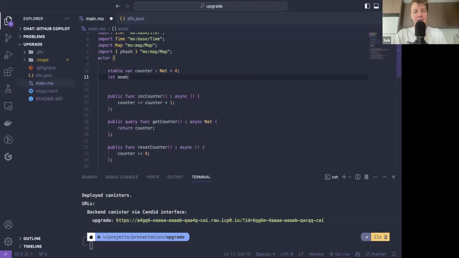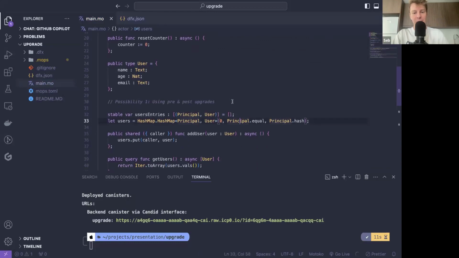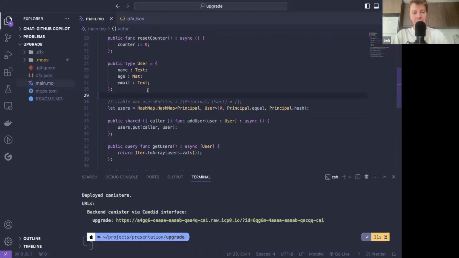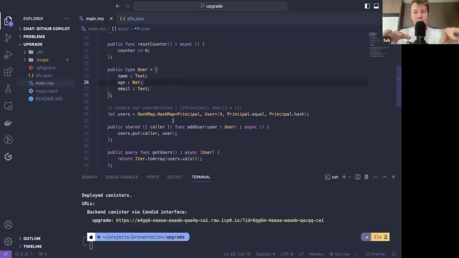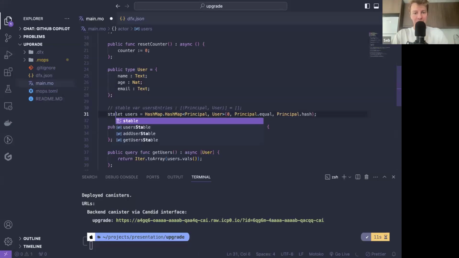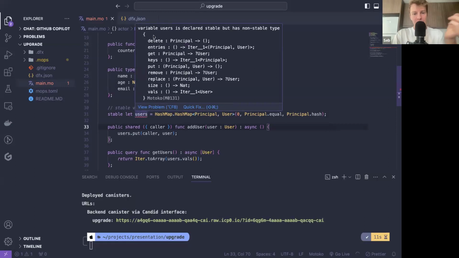But if I declare a hash map, and I think I have one here, this one. So let's remove that. Let's say I have a type user. So this is my type user. I have a name, age, and email in the fields. And then I create a hash map that stores users, and the key for this hash map is the principal of those users. Let's say I want to make this variable stable. Variable users is declared stable, but as non-stable type.